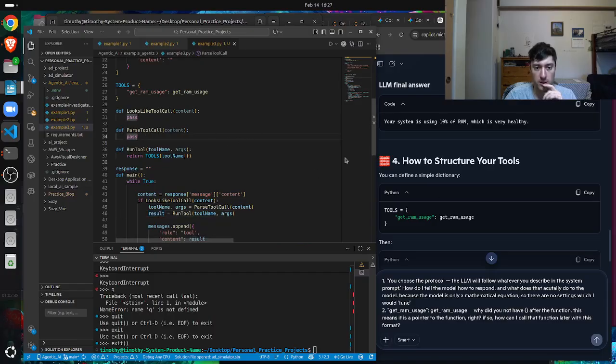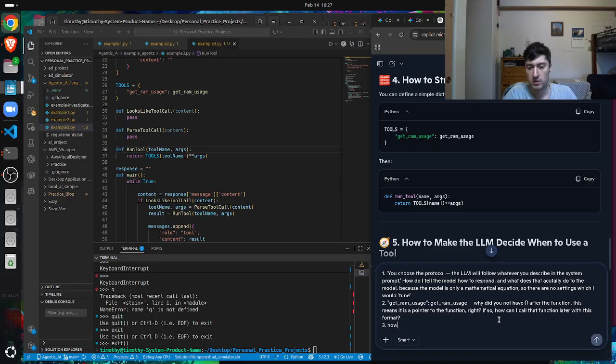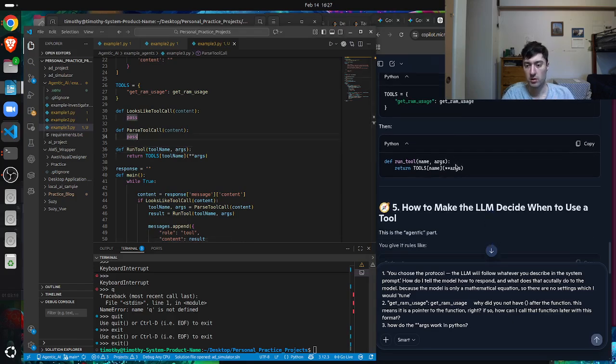Parse tool. So how do I turn the string into JSON? Oh, right. I need to deal with args as well. Okay, like this. How do the args work in Python? Okay. Parse tool call.